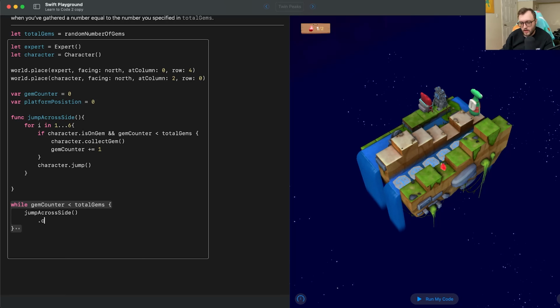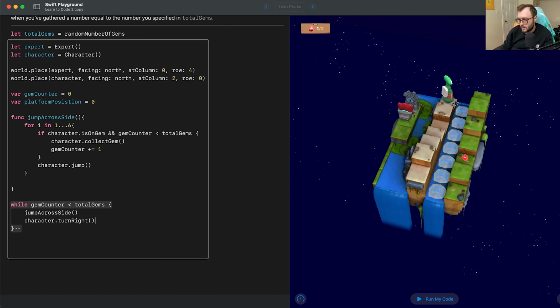And then we'll have our character turn right. Our goal is we're going to basically be creating a loop to go through these sides here. So we can kind of do like a little circuit almost. So we want them to turn right so they can face the grass. So then we can go and clear the grassy side.